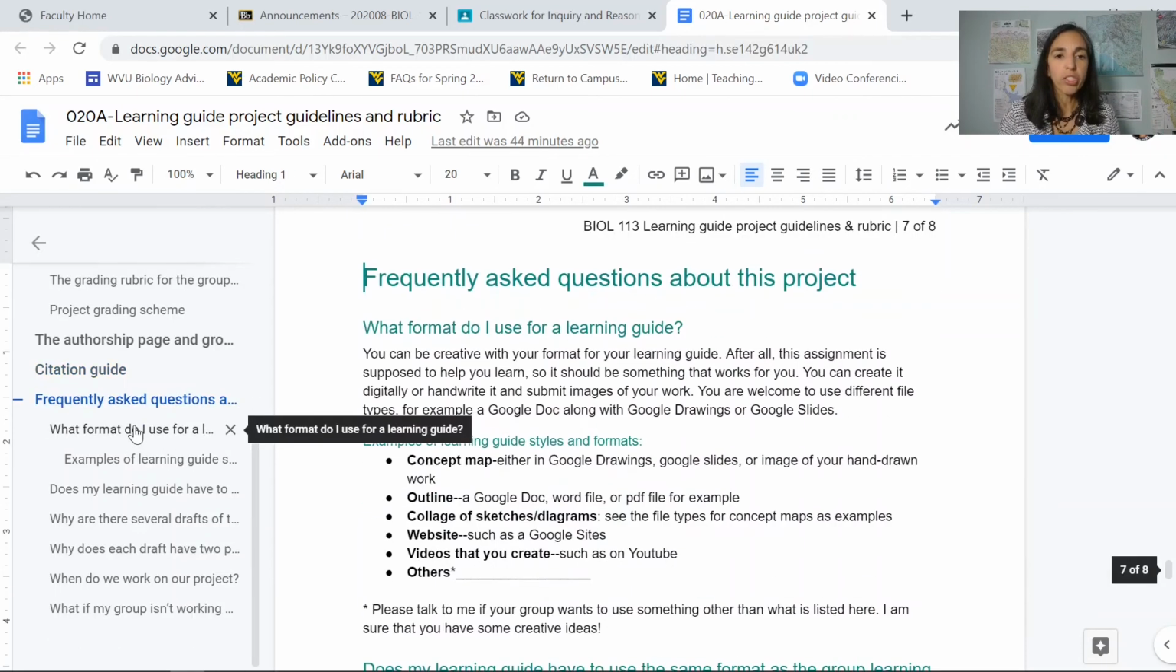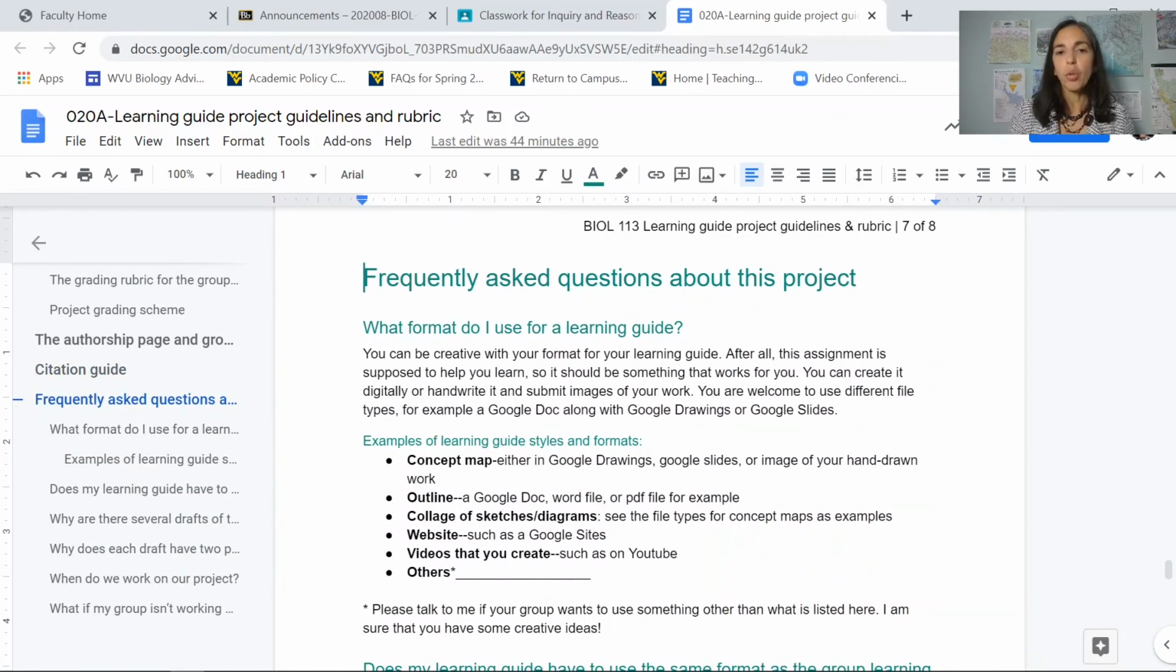If you have more questions, just check out the frequently asked questions part of this document. So that should be everything you need to know for what you need to turn in. There's no required format. Here are some examples, and we'll talk about submission and format in the video that talks about how to submit this project.